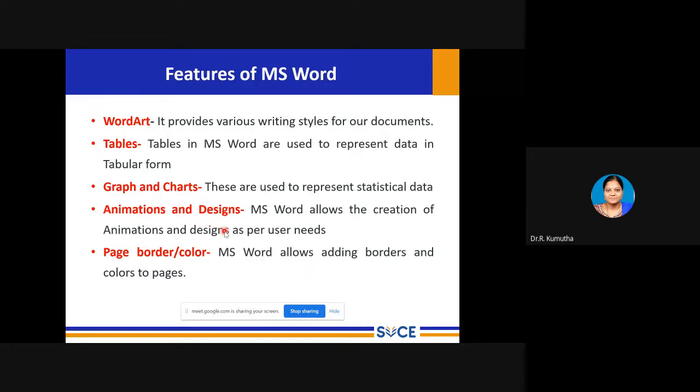MS Word allows us to create animations and designs as per the user's needs. And we can also include a page border and change the page color. So there is a provision for including page border as well as page color in MS Word.